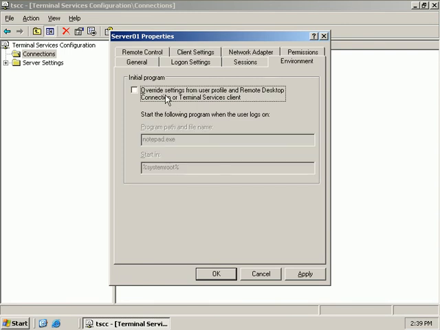Now, this rule also applies if this setting is chosen at the client end of the connection via the Programs tab in the Remote Desktop Connections utility, and we would have seen that in our Remote Desktop videos.